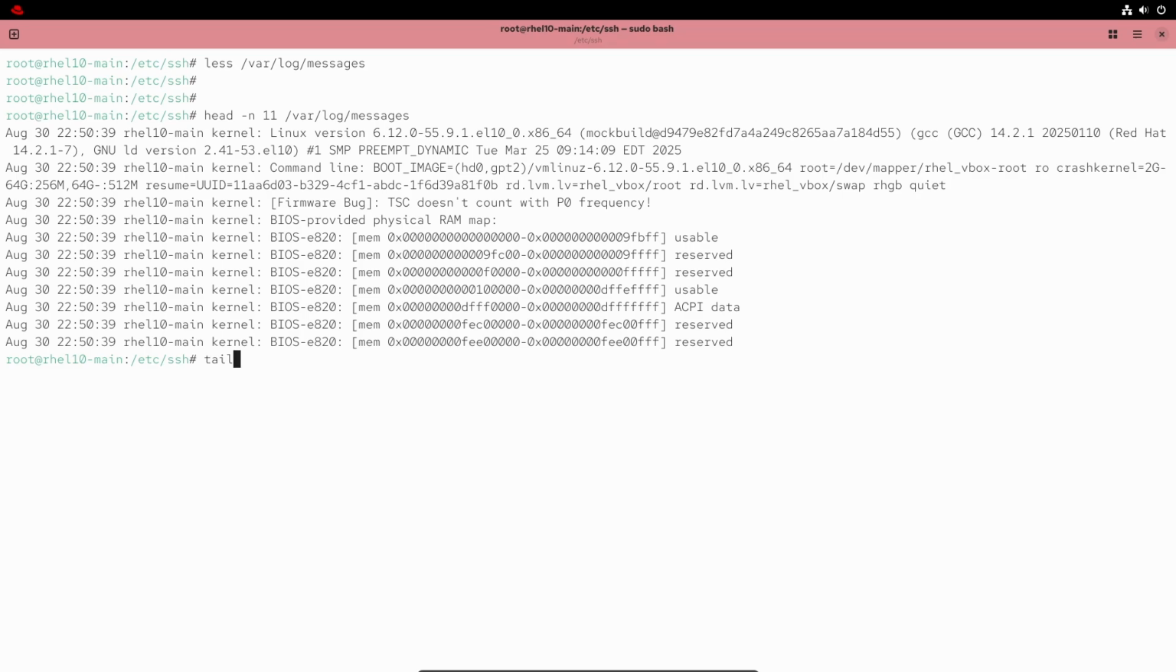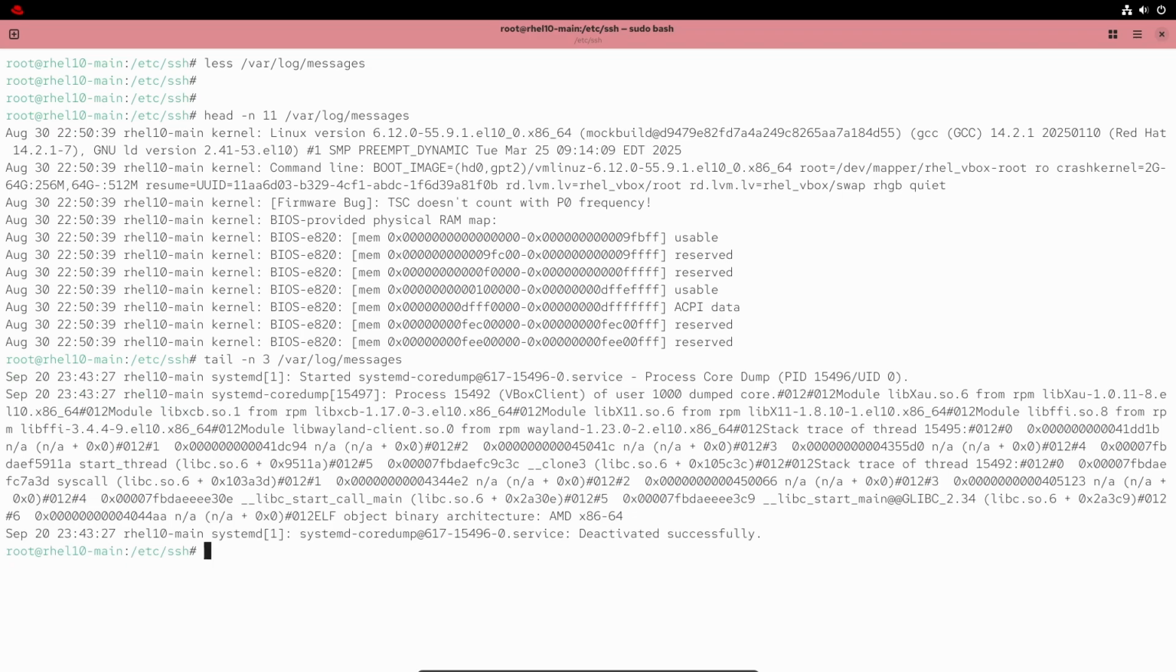Same thing can be done with the tail. The tail is the end of the log, and the same thing applies. We can say I want to see the last 3 lines of /var/log/messages, and there are the last 3 lines. It may look like more than a line, but actually it is 3 lines. So there's 1, 2, and then there should be a third one here. See, 3 lines in total.